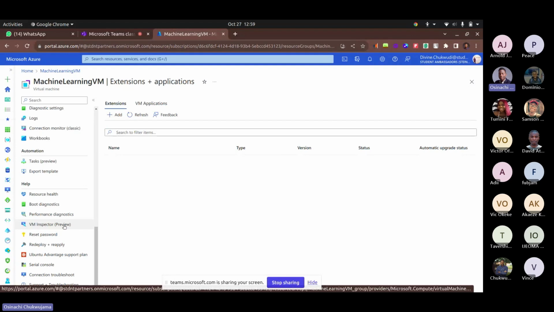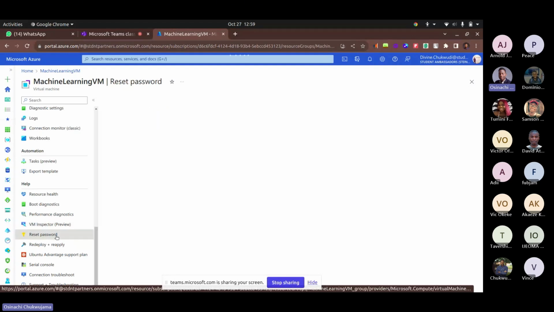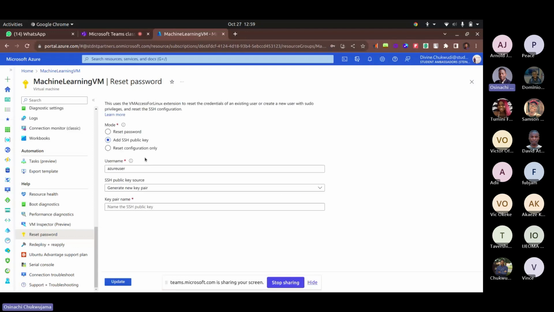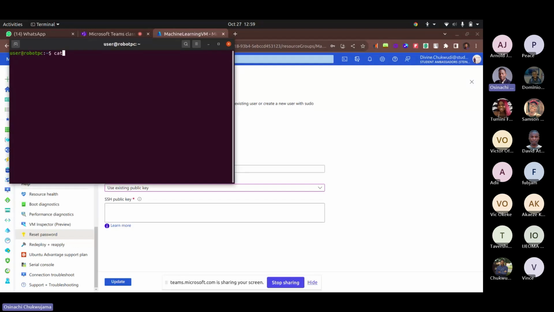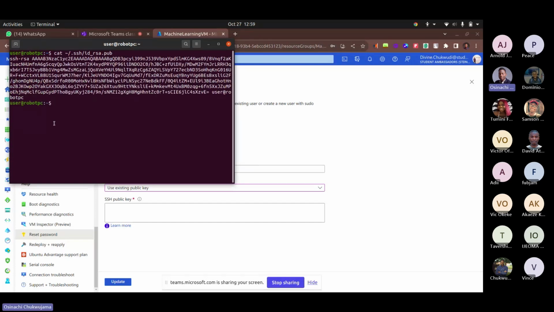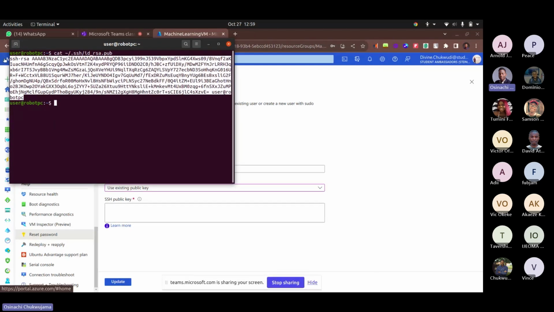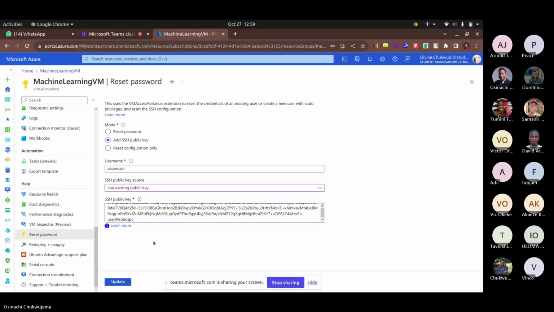Okay, I remember where I did it from. So Dominion, the question you asked, we're going to literally do it now. If you want to connect from another computer, you can just come here and add an SSH public key. In this reset password menu, we can use an existing public key. Let me pull up my terminal and add the SSH id_rsa.pub. So this is my public key, copy it, add it here, and update.